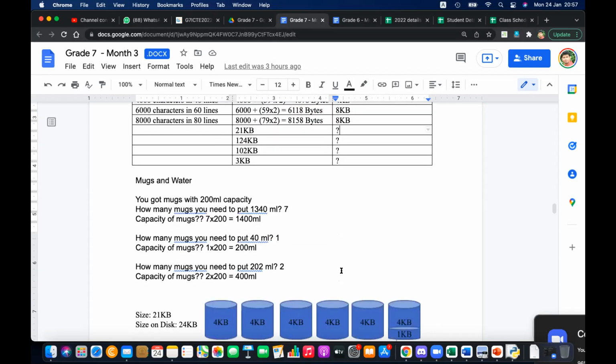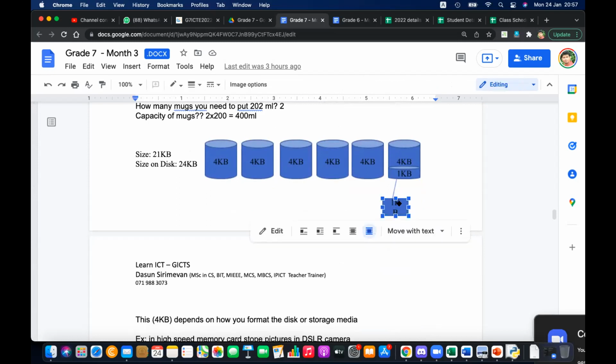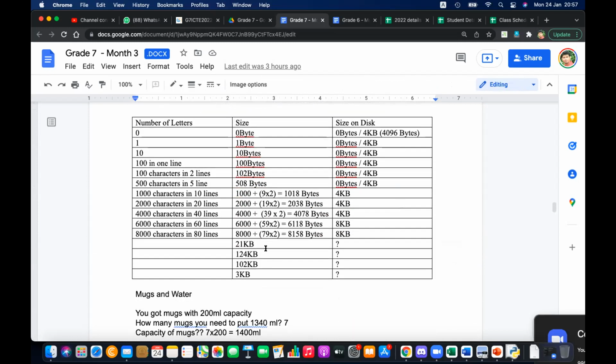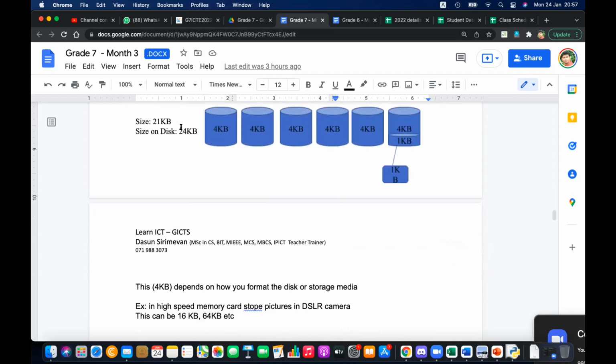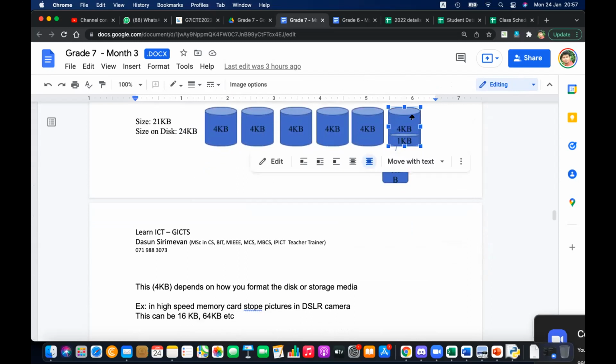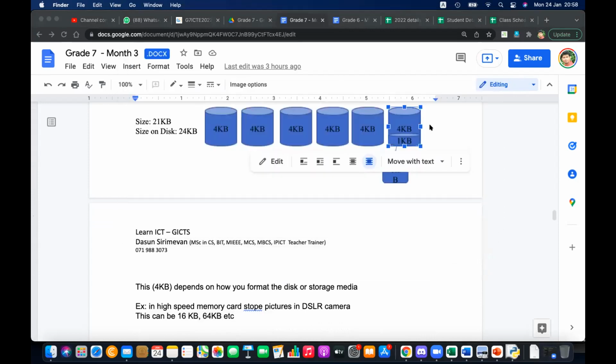No. Think like this. 16 KB. No, because the file size is 21 KB, the size on disk should be larger than that. It's always larger than the value here. Okay, let's see. So 25. 24. So let's say you have 1 KB. 1 KB occupies 4 KB. What happens if it is 5 KB? It occupies 8 KB because you need 2.